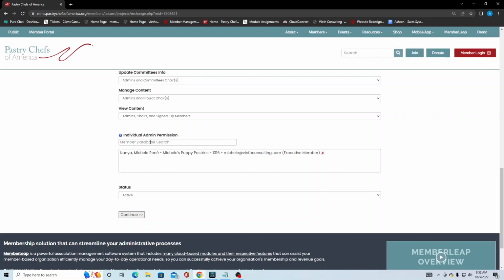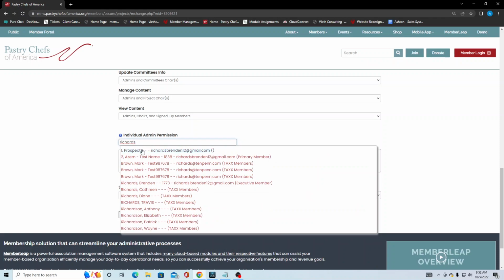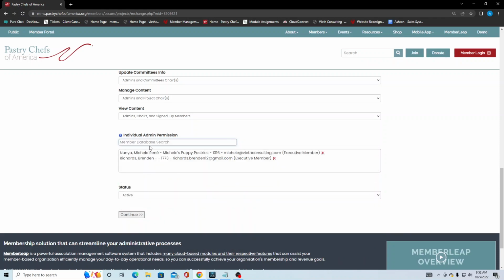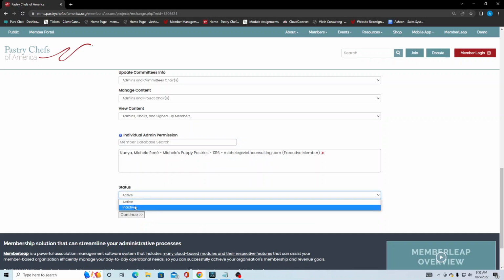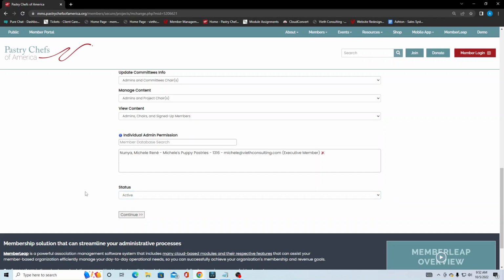You would just, in this search box here, start typing in the name of a member record. Then once you select it, it adds it in here, and this individual would now have admin permissions for this committee. If you want to remove those permissions from someone you just added, you can always click this red X here to remove permissions. The status icon here at the bottom, active versus inactive, you can just set that up so that people know if the committee is active or not.